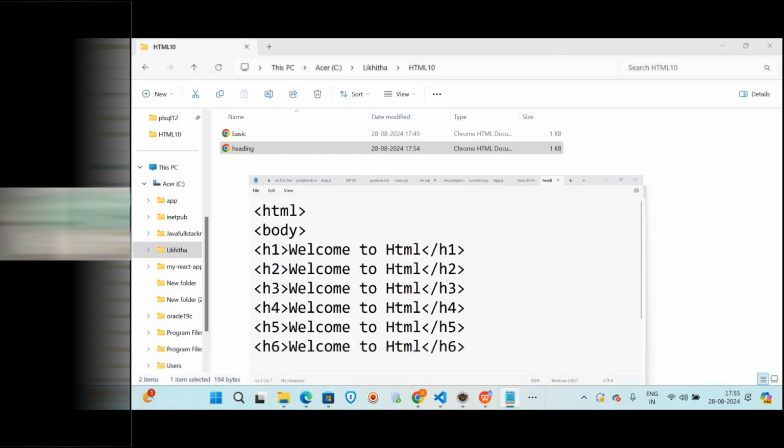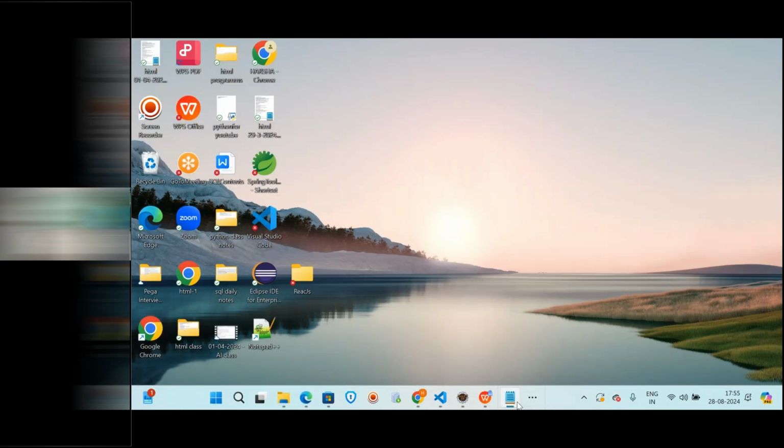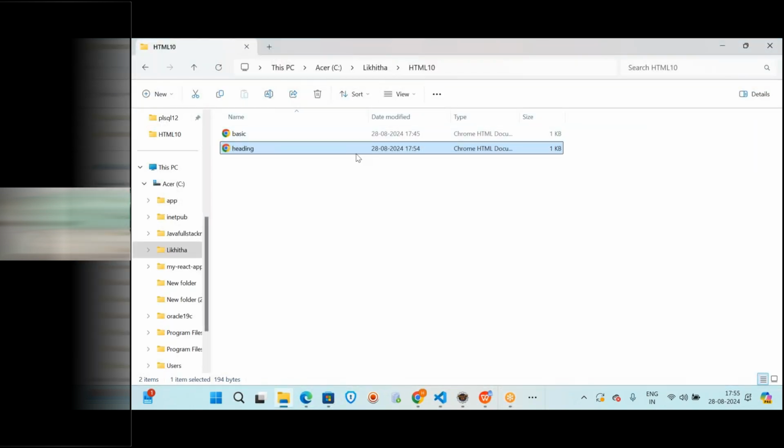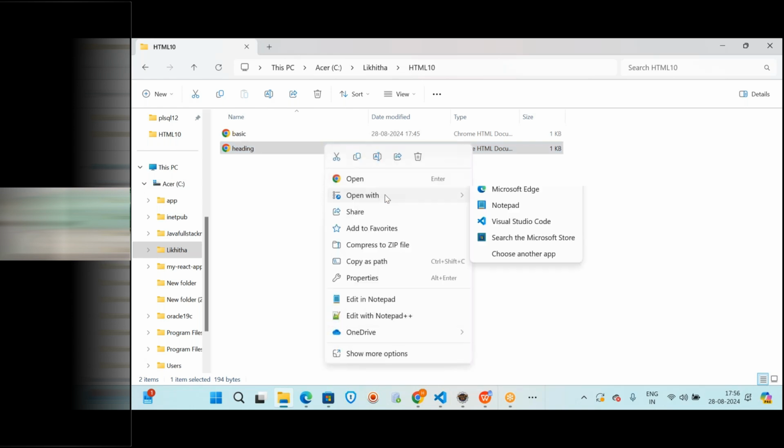Okay, let us see here. Now I will be closing the notepad. Now we have this page in HTML10. If I double click this, it will open in the browser. But if you want to make some modifications to this file, how to open this again in the notepad? You have to right click on this and say open with notepad.